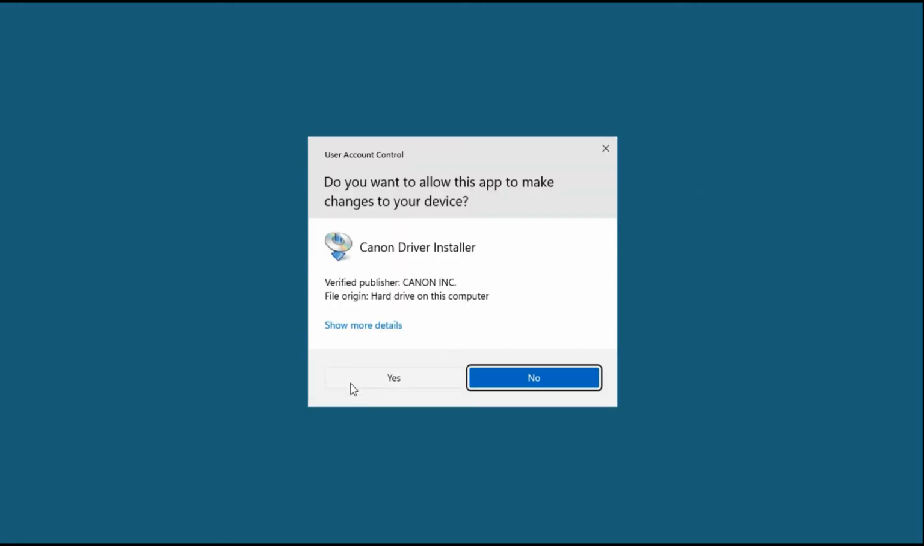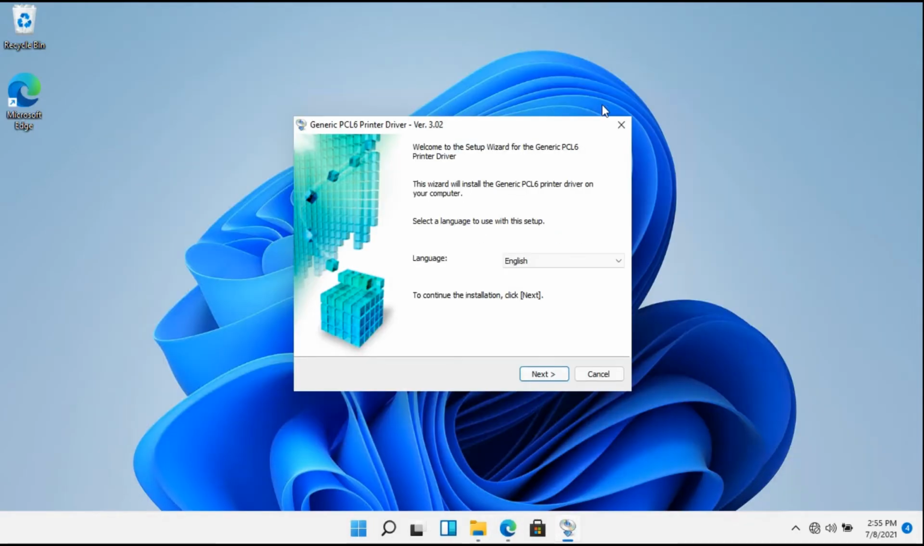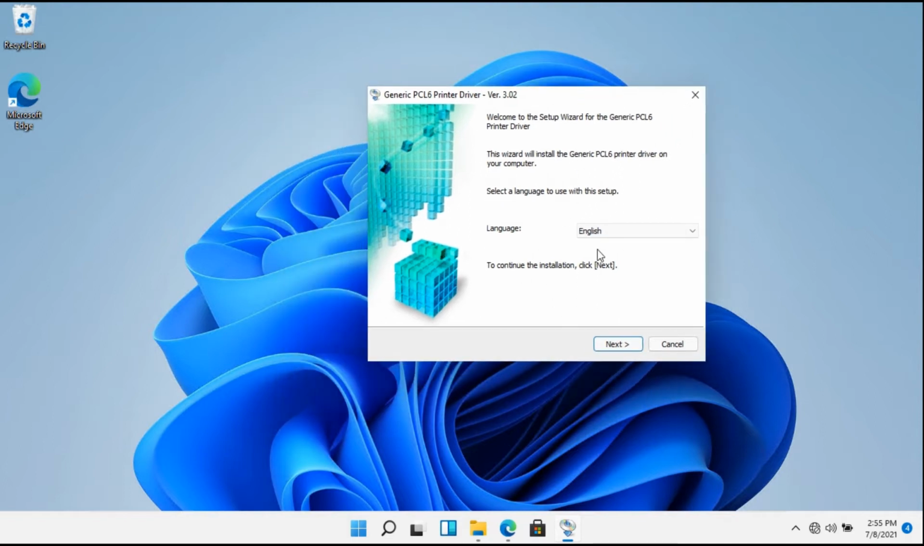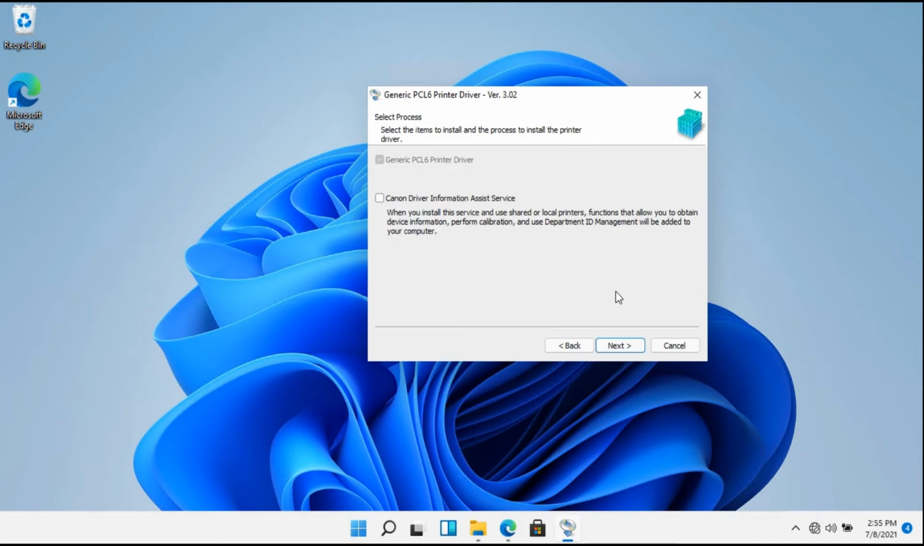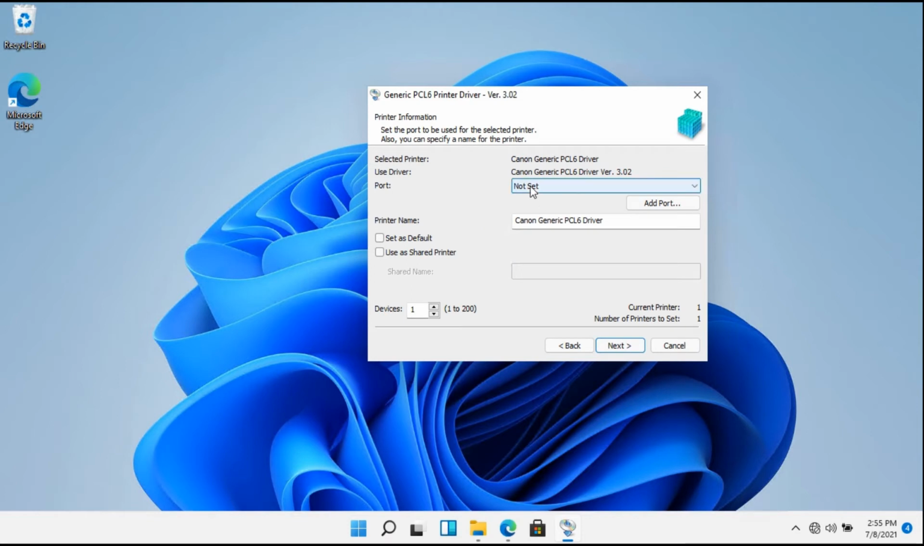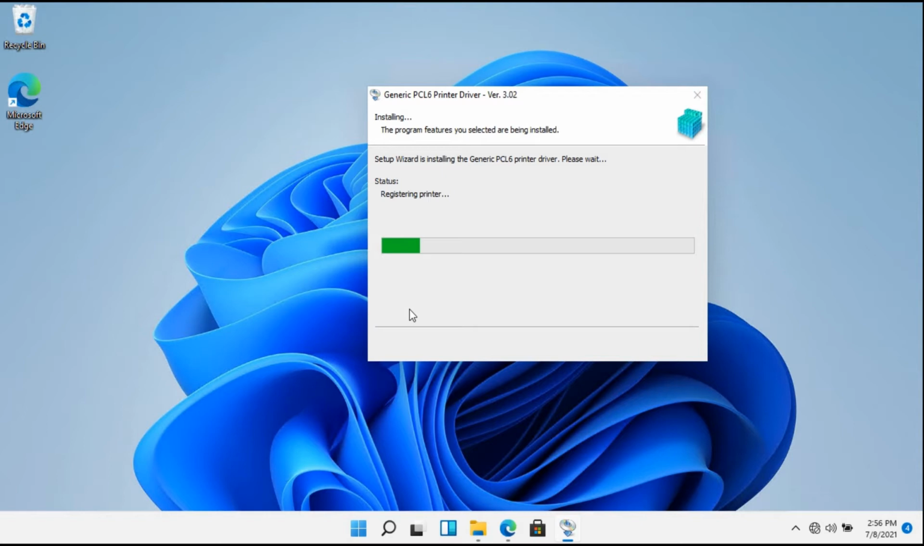and say yes to confirm that I want to run this program. Let me minimize the Explorer window in the background. Now here on the welcome screen, I'm just going to click next. I'm going to agree to the license agreement, and then on this option screen, just going to click next. Here it's asking me to set a port for my printer. I'm just going to pick LPT1 and leave all the other defaults. In this case, click next and then start. And so now that executable program is installing the drivers onto my PC.